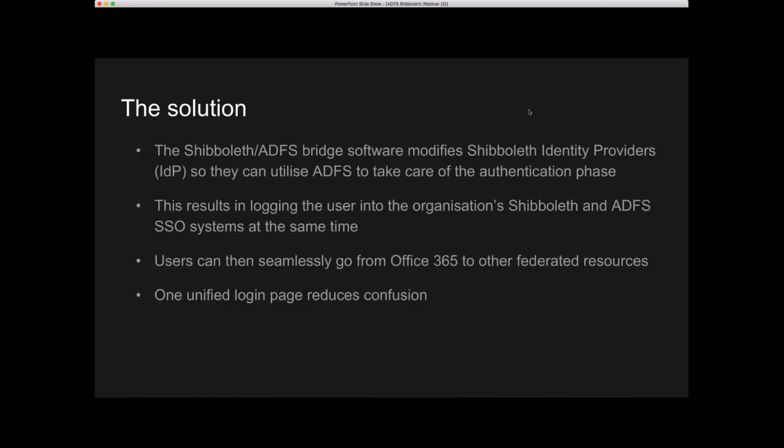So the solution is the ADFS bridge. What the ADFS bridge does is it effectively modifies the Shibboleth identity provider so that it can utilize ADFS to take care of the authentication phase. So this means that the user from the organization will be logging on to the Shibboleth and ADFS SSO systems all at the same time.